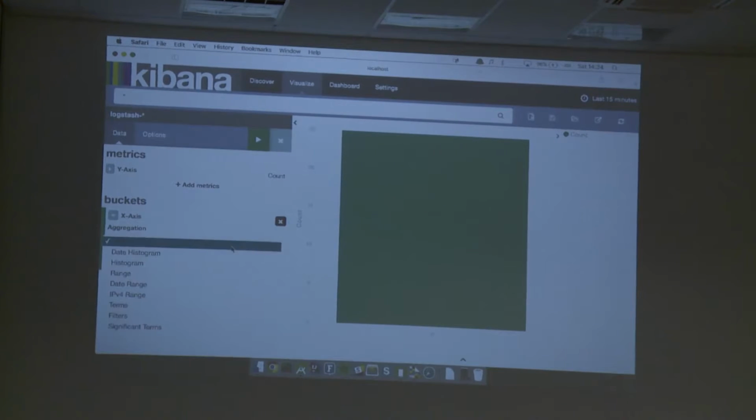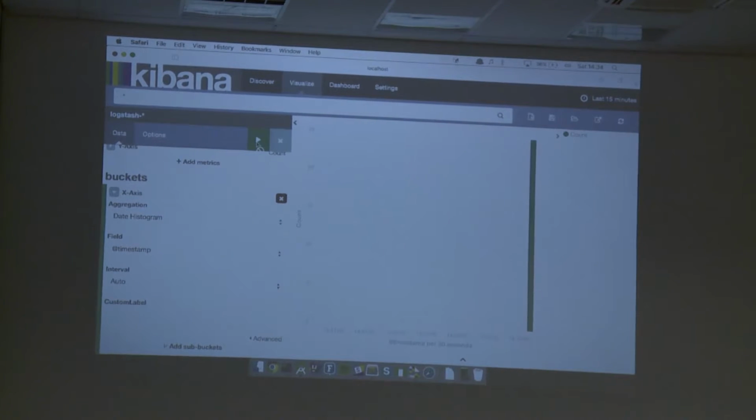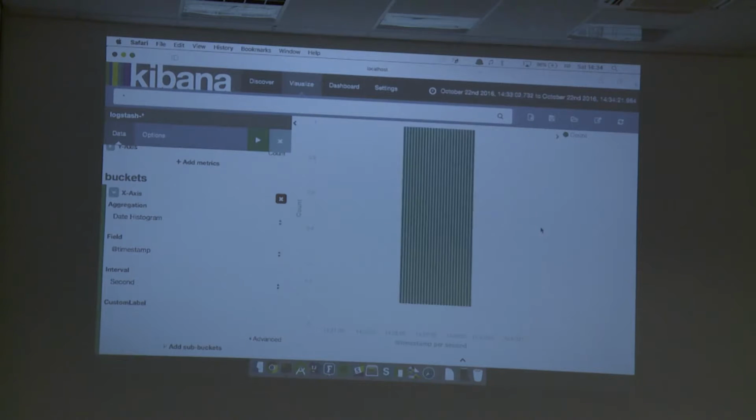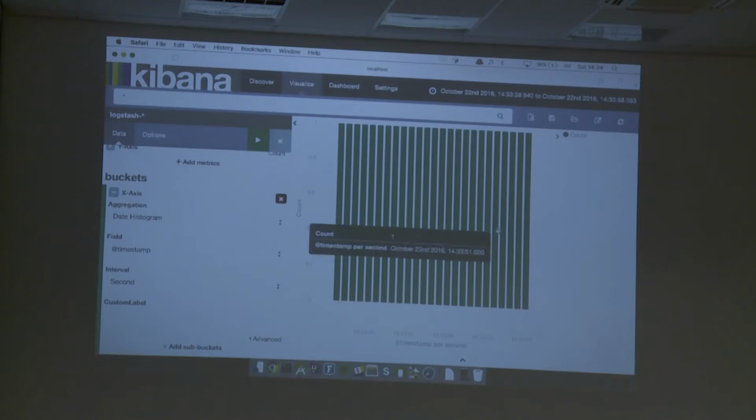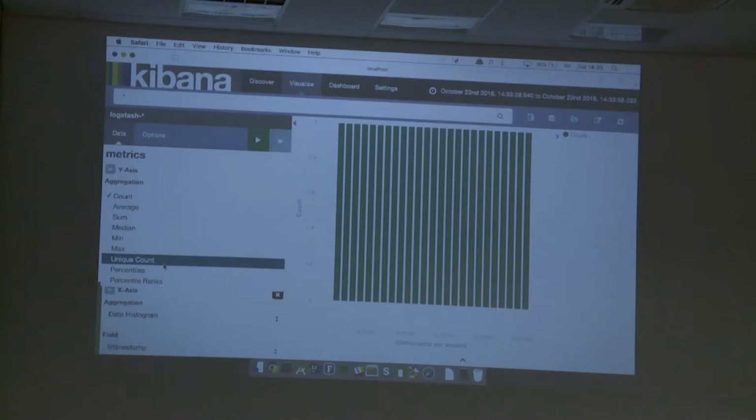We can bucket it through date histogram. Let's see how that works. Not very well. Give me seconds. Let's zoom in a bit. So yeah, here are all of my test results. And right now, I'm aggregating them by count. So I probably want something like, say, median.